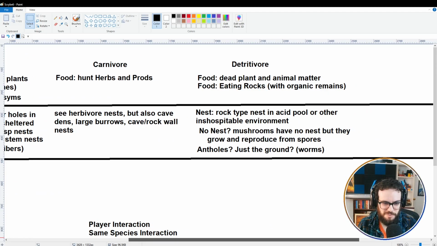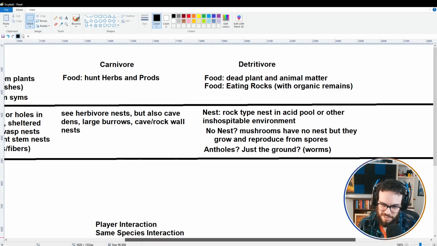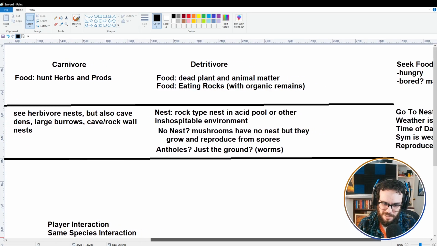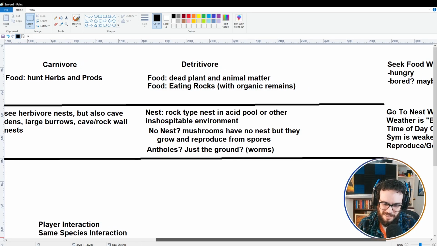Carnivore hunts herbivores and producers. Okay, that's getting into the next section. Same with the detritivores. They're going to be consuming dead matter, but... Well, that's a weird middle ground, because that's not how they interact with animals. That's how they interact with the things that the animals leave behind. That's weird. Okay.